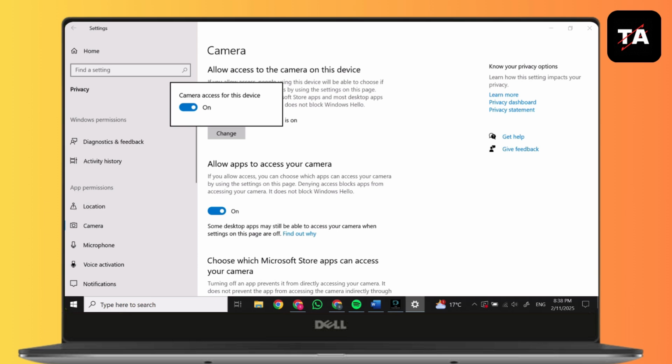After you turn it on, simply refresh your device. After that, your problem will be fixed. You will be able to use your camera in all types of apps. And this is how to fix camera and webcam problems in Windows 7.